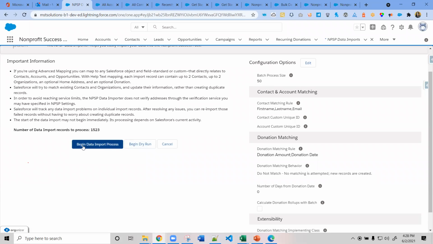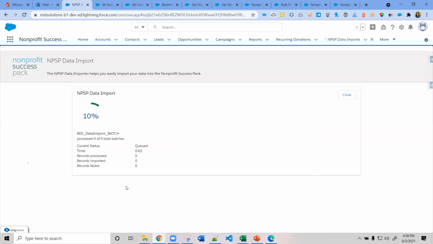So now I am going to click the begin data import process. So here itself we can see how many records got processed, and how many records were imported successfully and failed.